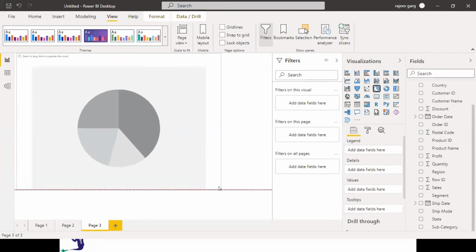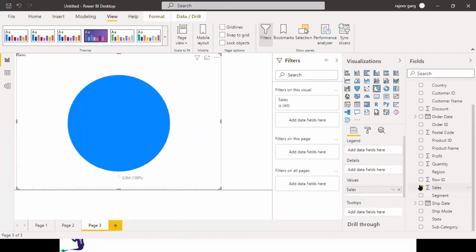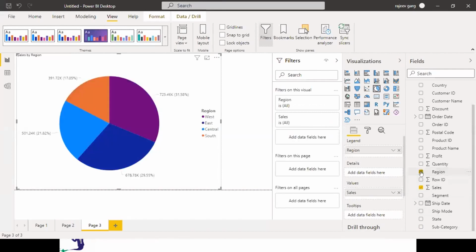Here it goes. And let me take the sales. So this time I will not drag and drop. I will simply click on this and the sales will automatically go to the appropriate place. That is the values. And let me take the region over here. You will see the region will go to the details. And this is what I am getting. I'm getting the region wise sales over here.